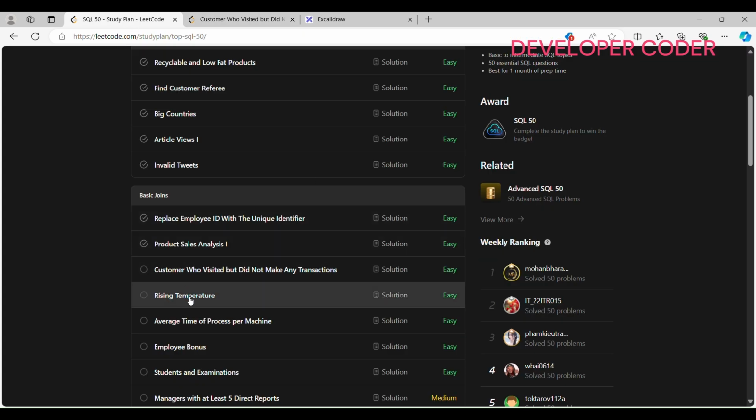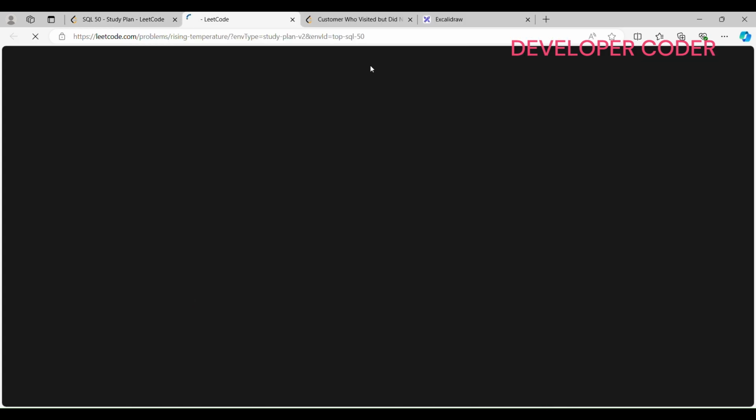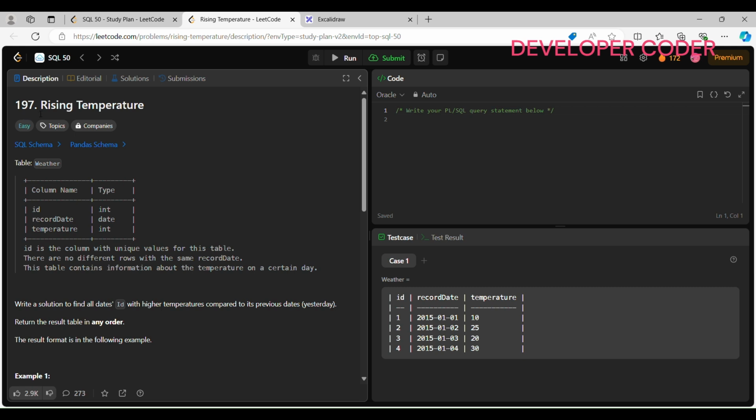Our next question is rising temperature, LeetCode problem number 197. We have one table, weather, given to us, and in this weather table we have 3 columns. One is id, for which the data type is int. Then we have the record date column, with data type date. Then we have the temperature column, with data type int.